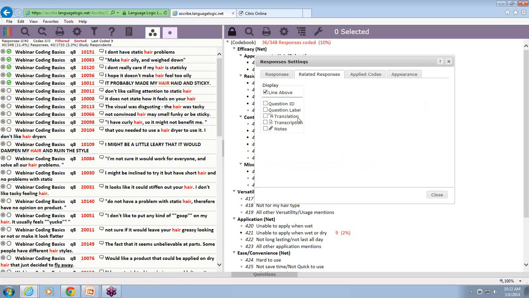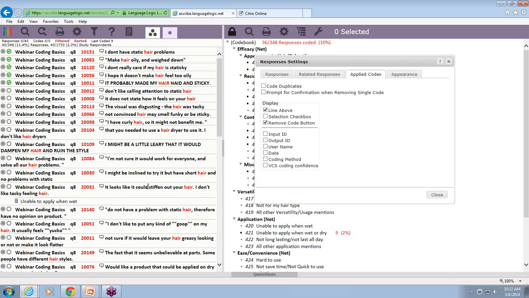And here, if we have related responses, we can set the criteria for how we want the related responses to be seen in the response pane. We can also select how we want the codes that are applied to show up in the response pane. So right now, I'm only showing my code description. I can have my output code value, the username, the date, and the coding method, or the BCS coding confidence score if I'm using the ACM, all being displayed.